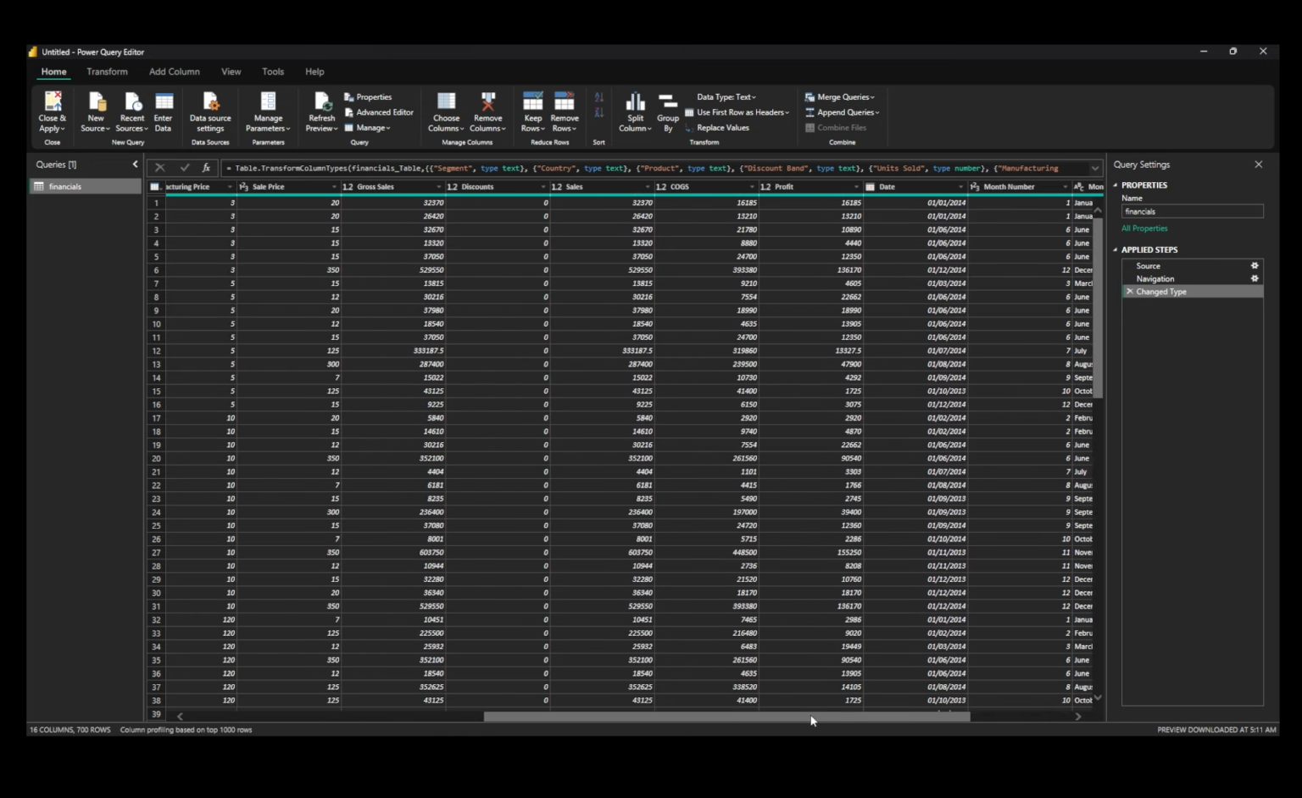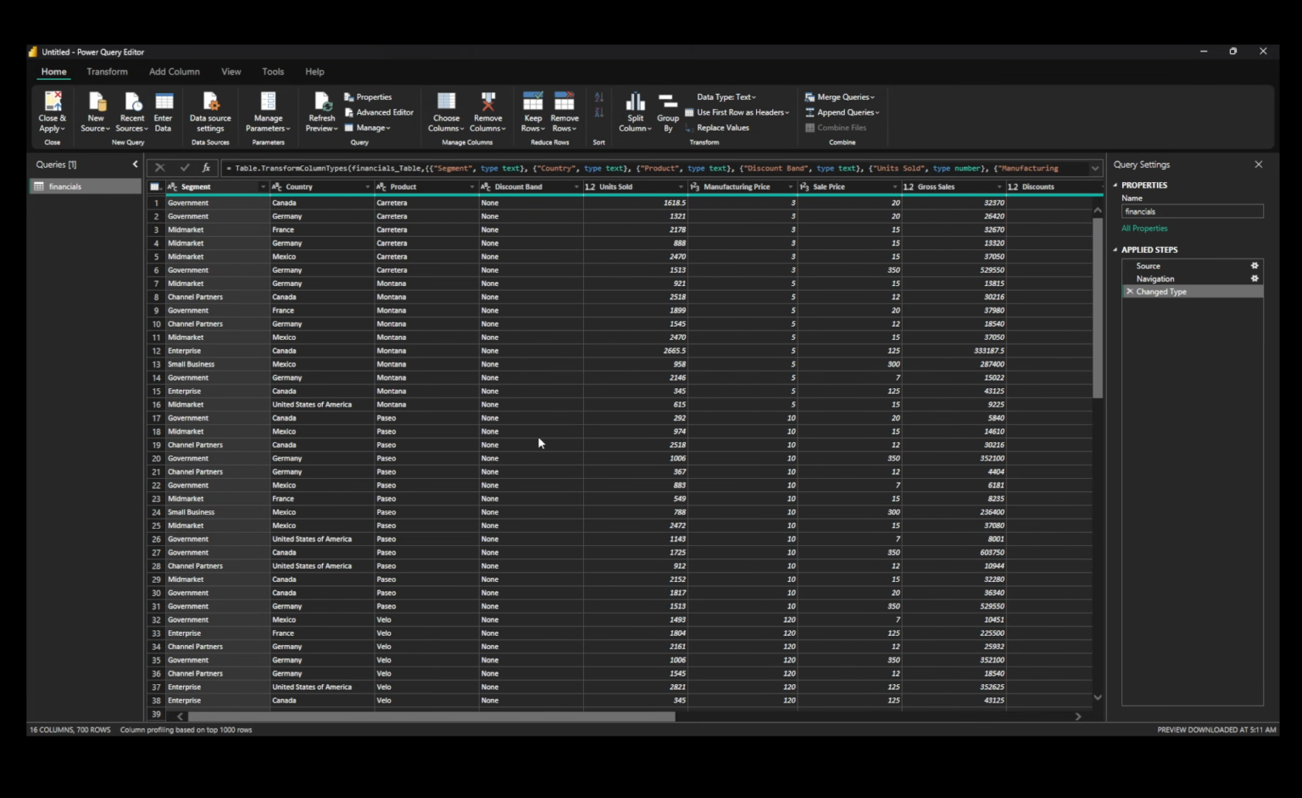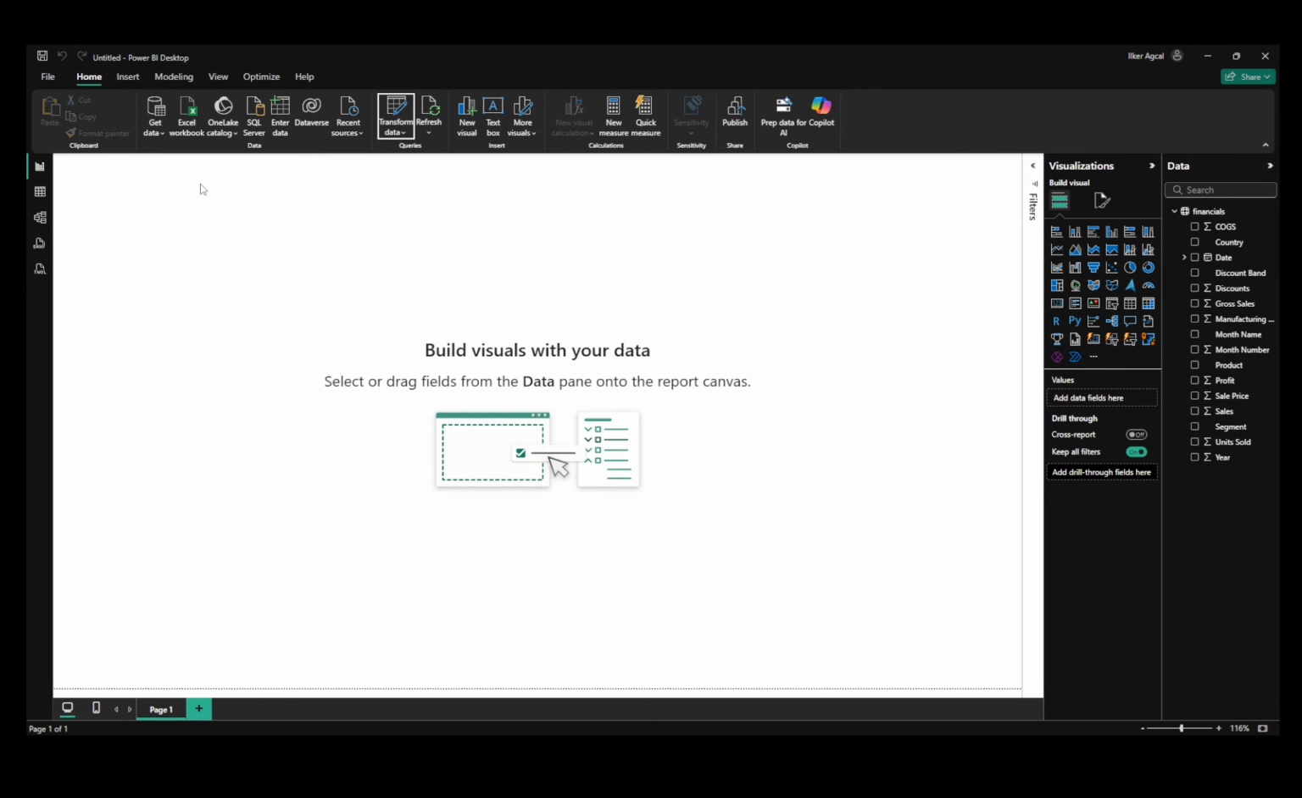Also, it's crucial to remember that a PBIDS file can only hold connection information for one data source. Trying to include more than one will result in an error, so you'll need separate files for each data source. Now that we understand what a PBIDS file is, let's go through the steps to create and export one.